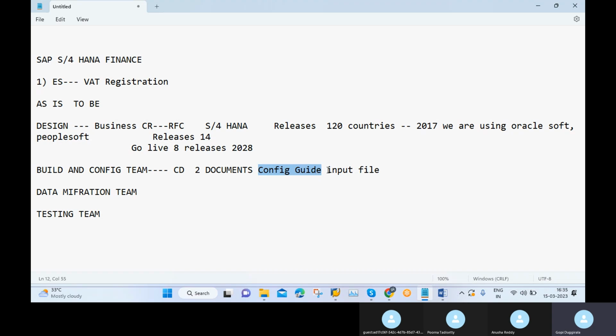The second one is, while we are doing configuration, we need the input information. For example, to maintain a company, we need the company code, name, city, country, language, and currency. All of these things will be provided in the input file. Usually this is in Excel format.